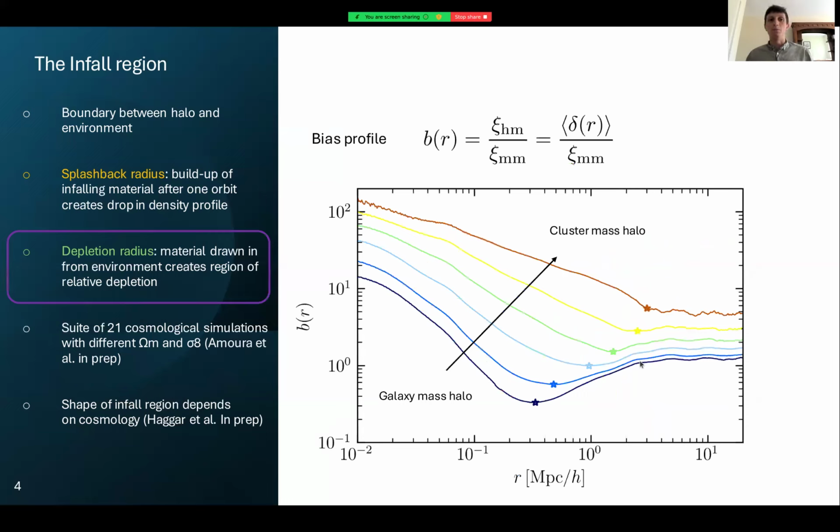Next, we have the depletion radius. This can be understood by considering the bias profile of a dark matter halo. This is the ratio between the halo matter correlation function and the matter matter correlation function. So we can kind of think of it as the relative overdensity of a dark matter halo in its environment or in the background overdensity.